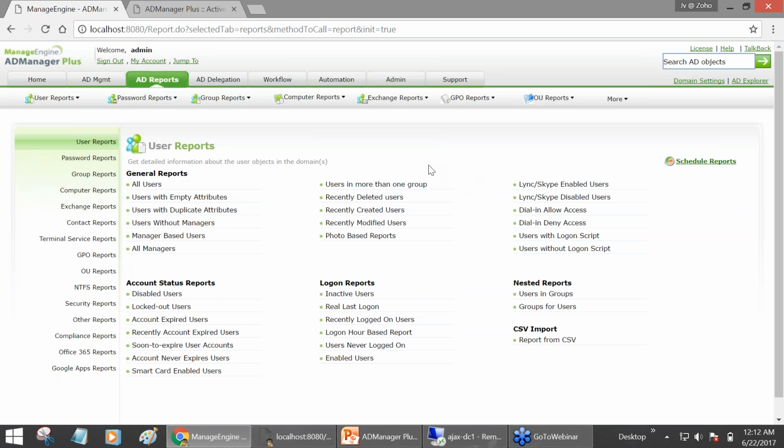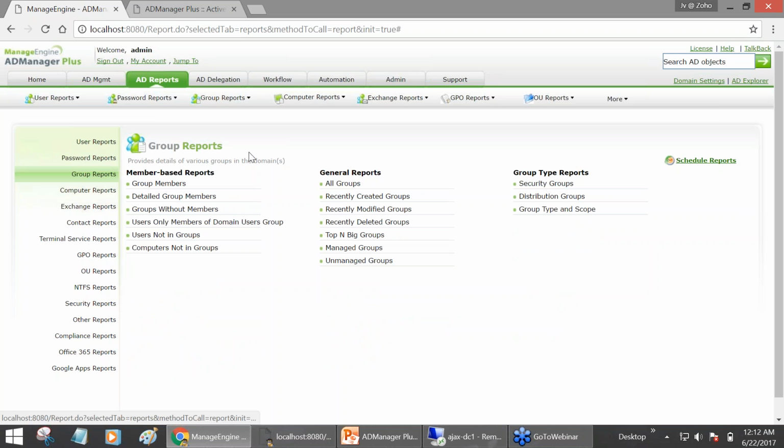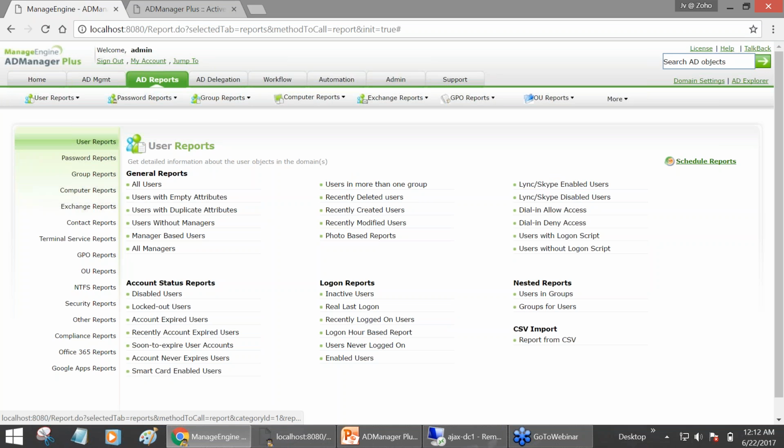When it comes to nested group membership, a group report called the nested group membership report, you can find it either under the group reports, or you can go to the users report and say nested reports. Yes, groups for users is the report that we'll be discussing right now.